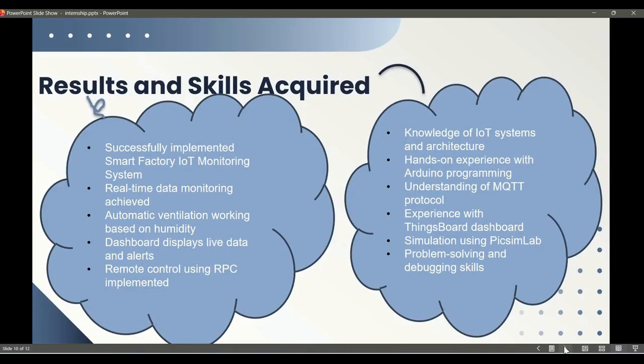So let's now talk about results and skills acquired by me in this project. I have successfully implemented smart factory IoT monitoring system. Real-time data monitoring is achieved by me. Then automatic ventilation based on humidity is also achieved. Here the ThingsBoard dashboard displays the live data and alerts, and we have implemented remote control using RPC.